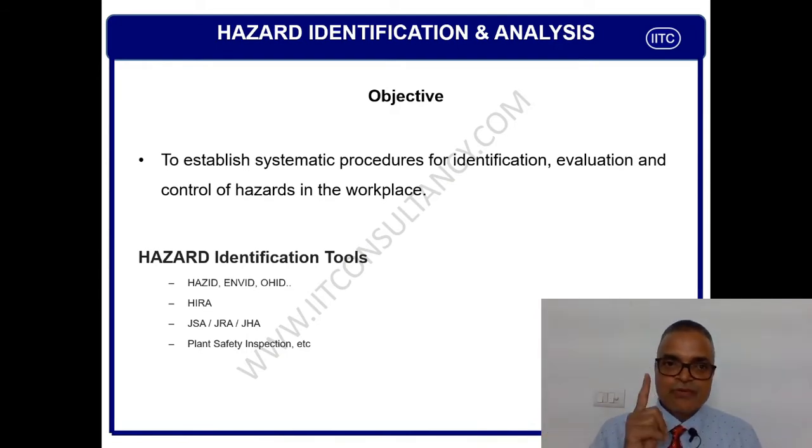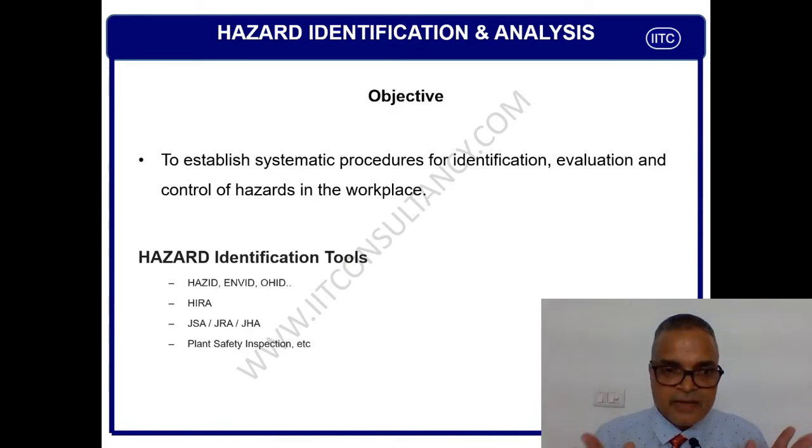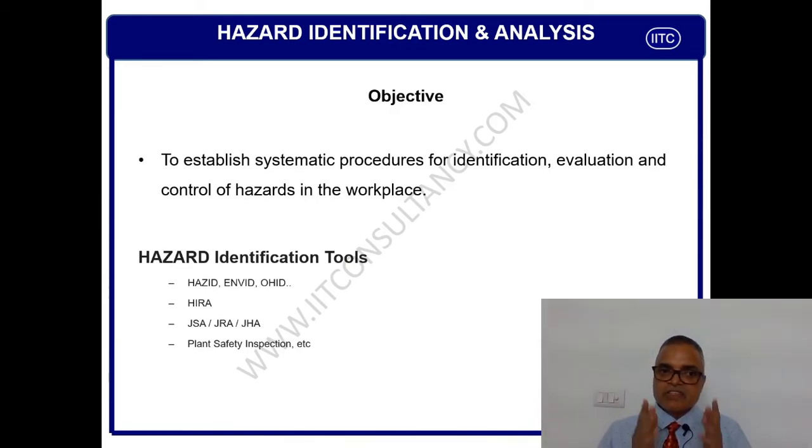The reason is, if you are able to control the hazard in the workplace, that means you are identifying the hazard first and removing it second. That means there is less possibility or no possibility of an unfortunate event, that means no accident, no injury, no property damage, nothing unfortunate.